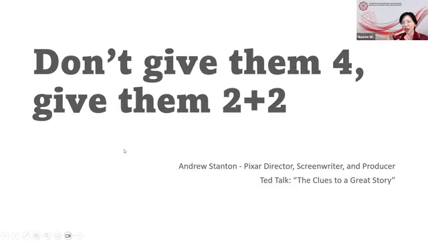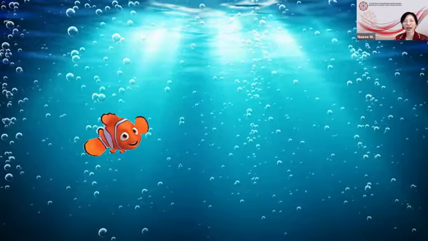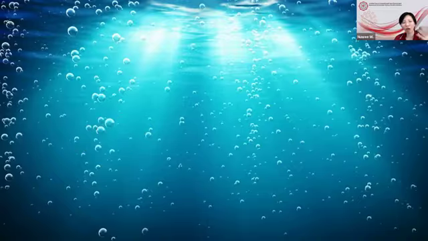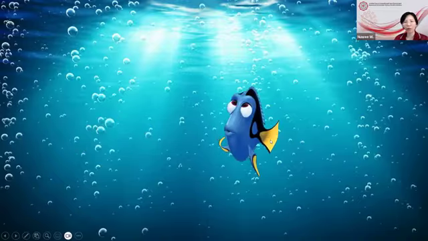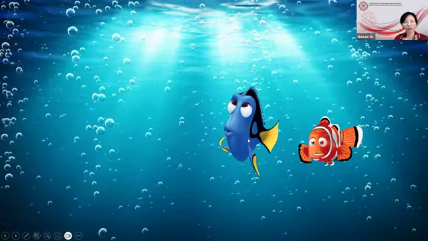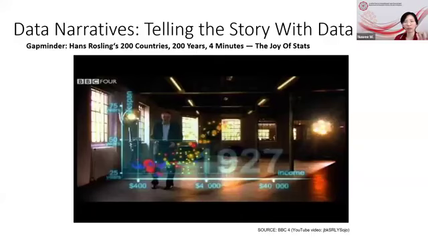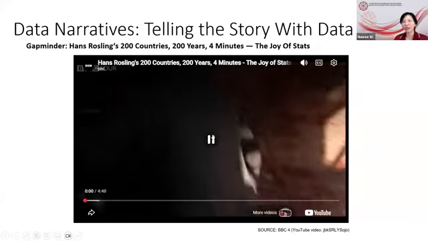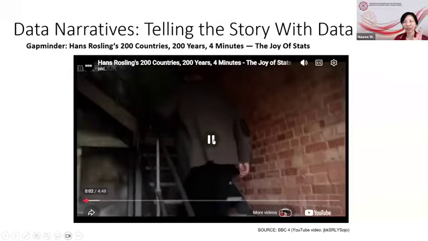So Andrew Stanton, the Pixar director, says that don't give them four, give them two plus two, because this is the clue to a great story. Just like in Finding Nemo, if you look at the Pixar movies, Finding Nemo, right? This is Nemo. The story is not about just Nemo, but the movie simply shows Nemo lost and then Nemo is found by who? Found by friends of Nemo's father, and then friends of Nemo's father, what is it called? I don't remember, right? So it's a long journey until they find Nemo. Okay, and this is a very classic data narrative.